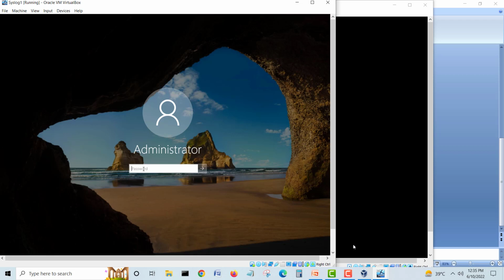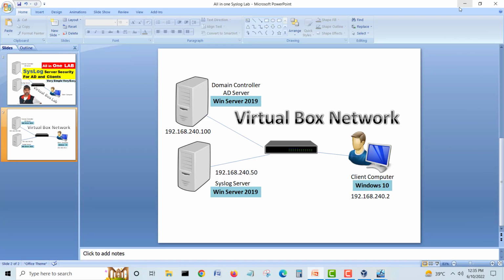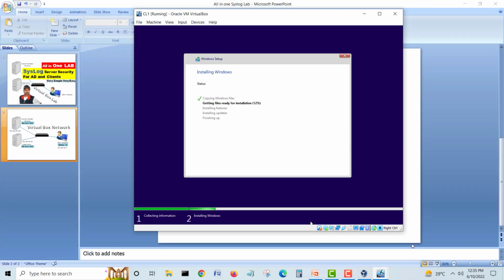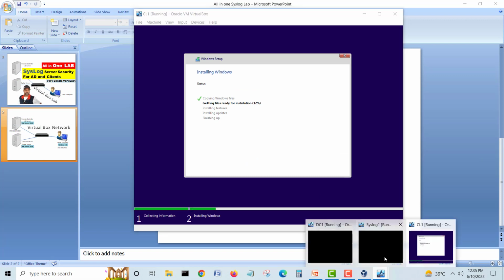Okay, here we go. We'll give our password. So the domain controller is running, and our Syslog server is running. So let's let the domain controller be ready. Because installation is running in the background on the third machine, this one, that's why it's taking a little time.